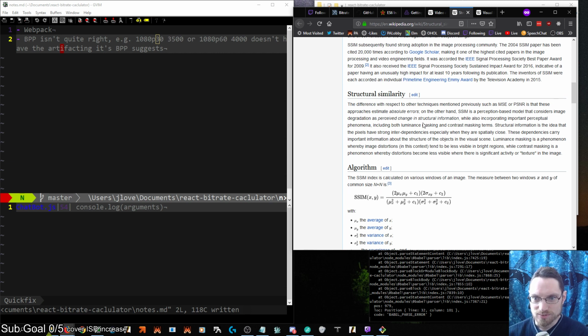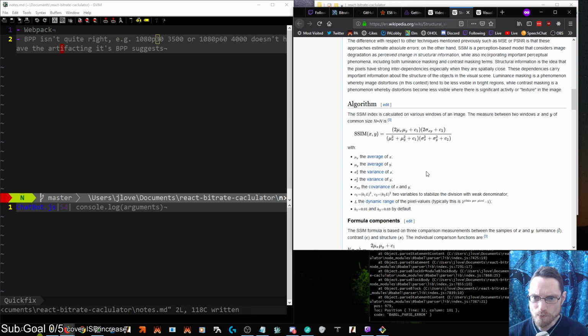Received change. Windows of an image. N by n. The average of x. The average of y. What's x and y here? Two windows. Ah, okay. So x and y are like pre-image and after-image, I guess. The variance of x. Covariance of x and y. Dynamic range of the pixel values.